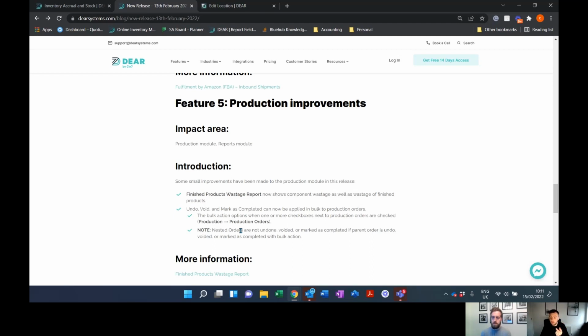So your wastage is what you report. The wastage for your component is what you report on the run, and then you finally report any wastage of the finished product on the output. So this report will now pull both of those, and you can view them as a whole. So for example, end of the month, you can run a report on how much you wasted during that period. So it's quite a good one that they've added.